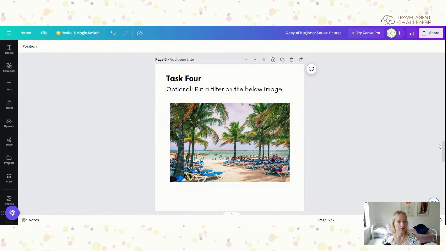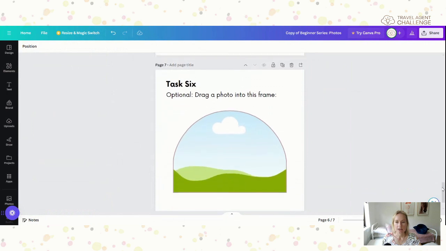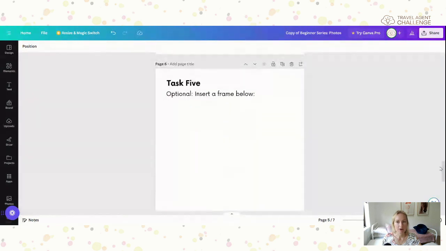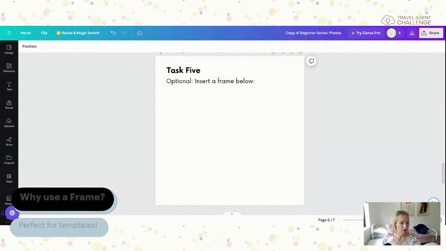So if we scroll down, we are onto our task 5 and task 6. These ones, I wanted to introduce to you frames. A frame is really great if you want to build your own templates, where you are using, say for example, the Instagram post, and you're building out a series of templates and you want to reuse them, but just tweak the content. I would definitely recommend a frame to do that because it gives you the drag and drop feature.